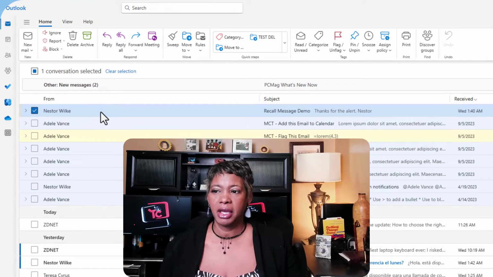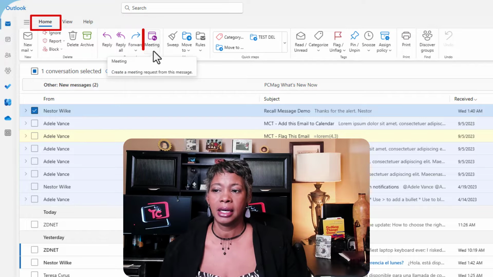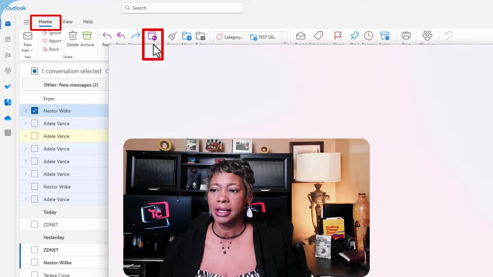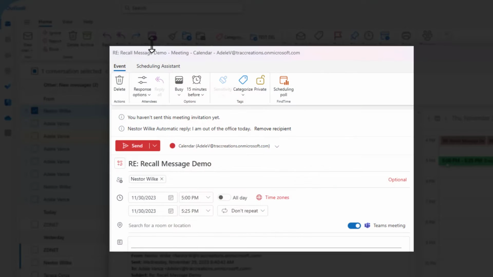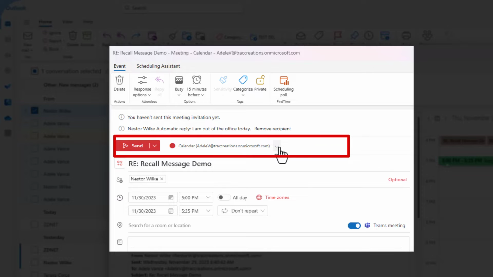I already have an email checked here, and under the Home tab, you can click on the meeting and it will pop open. Give it time to open. A couple things I wanted to point out to you: if you are managing multiple mailboxes, make sure you take a look and make sure you're on the right calendar.